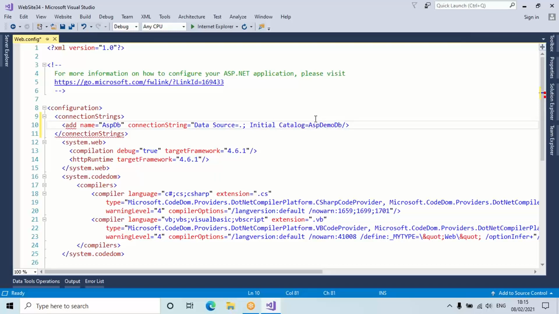Then what else you need is username equal to SA, password equals to 123. So: data source equal to dot, initial catalog equal to the database name, username is SA, password is 123. Directly administration login we are trying to communicate with. Okay, save. Now I close this.